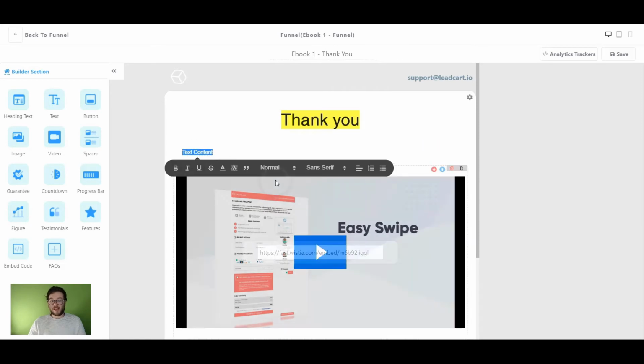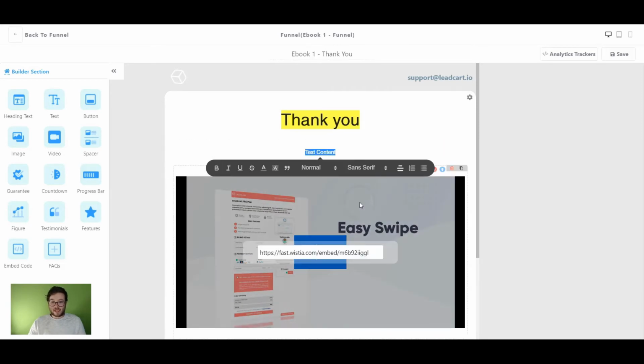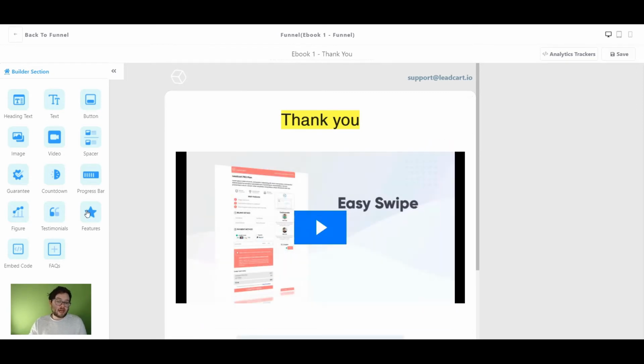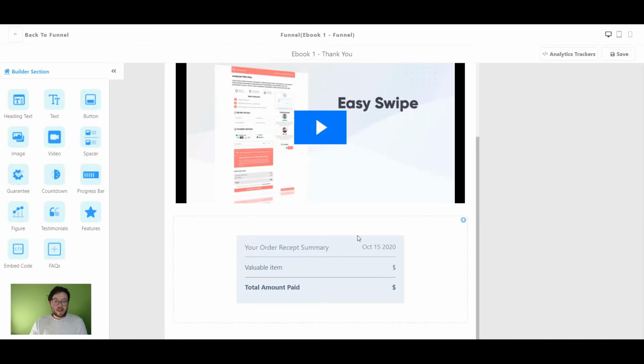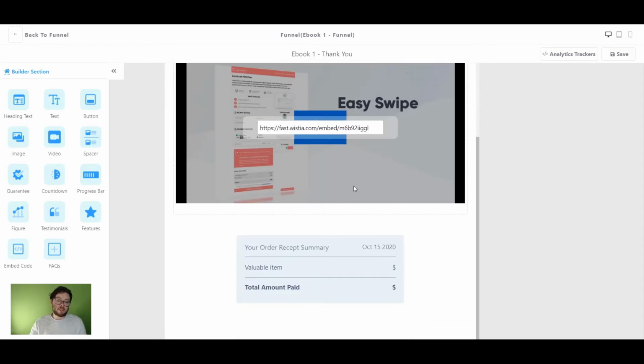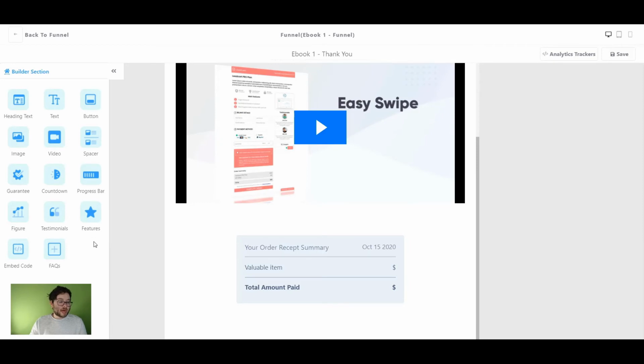There you go. And again, highlight and center. I know I'm going a little bit faster with this, but it's only because these are very basic elements. But I'm just going to delete that, leave it as is. And again, when someone buys this, Leadcart will actually automatically send them a receipt of the order, which will take them back to this page. But you can also add in your own autoresponder where they can receive the purchase as well.